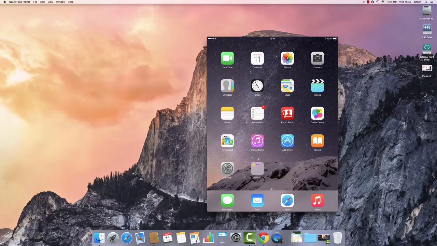Now this feature is super useful if you want to, say, send a picture to your iPad, or if you've just taken a picture on your iPad and you want to share it on your Mac, or if you have some music on your Mac and you want to send it to your iPad, you can do this using the AirDrop feature.